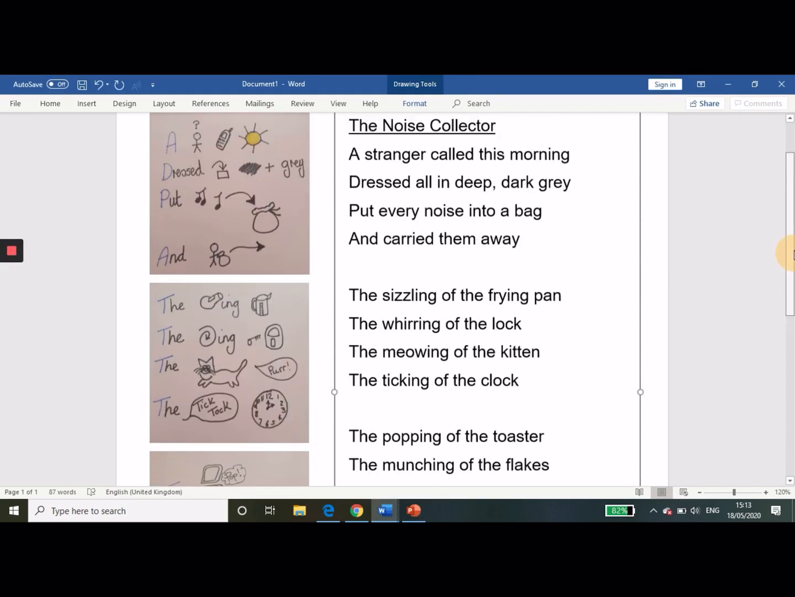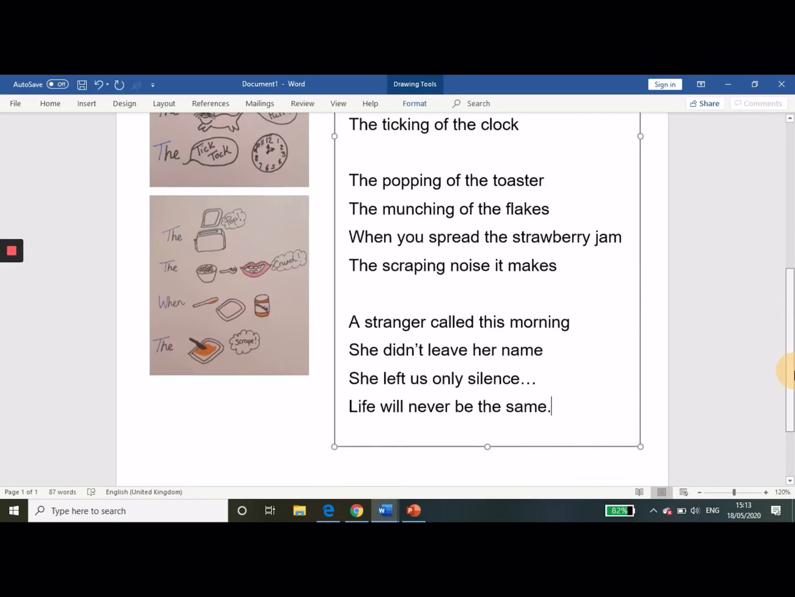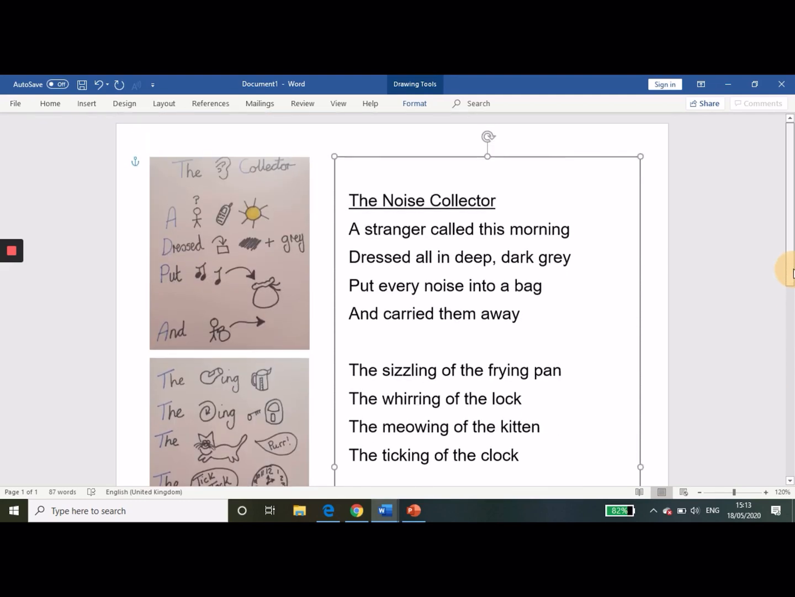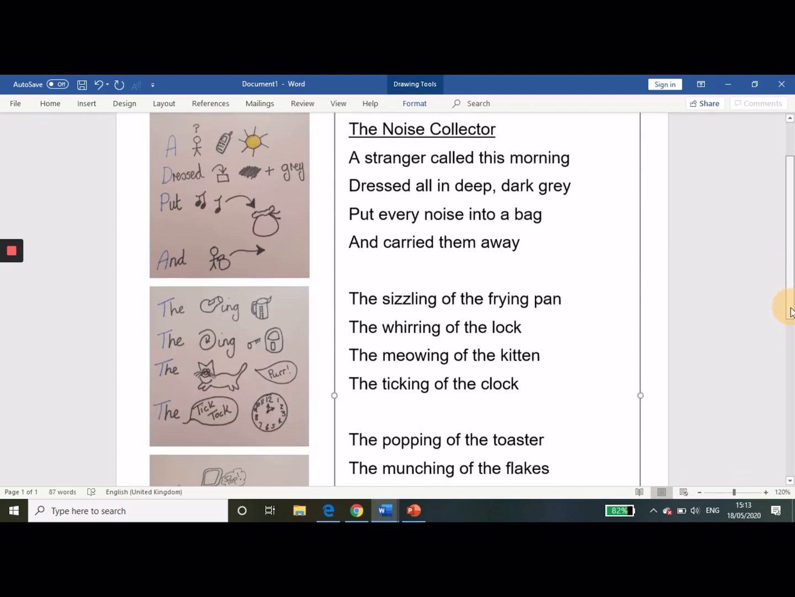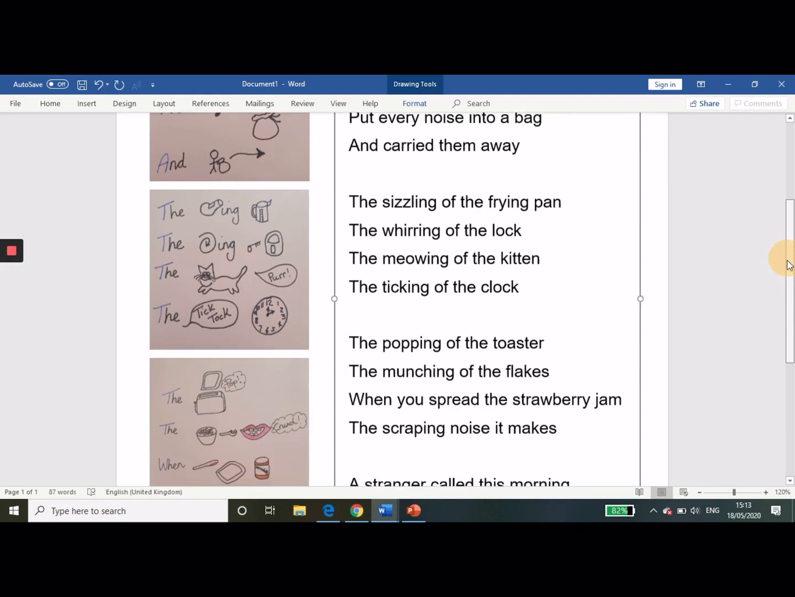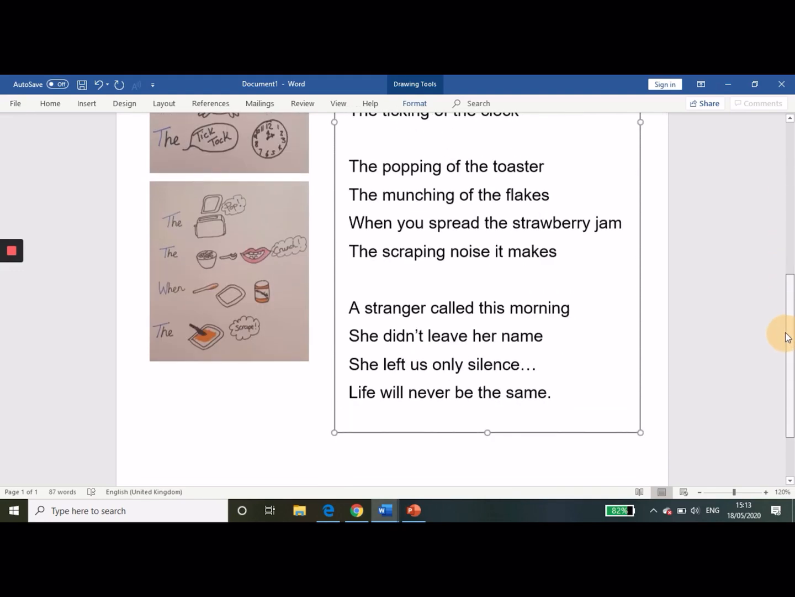So what do you think? I hope you like it. I hope you also liked the changes I've made. You can see here I've added in some punctuation that I thought might improve it a little bit. So yes, it still follows the structure of the original poem, and it does contain some of the features of poetry that we've looked at this week.